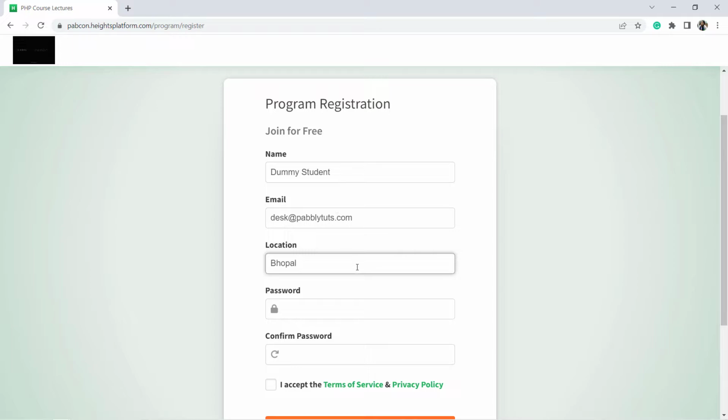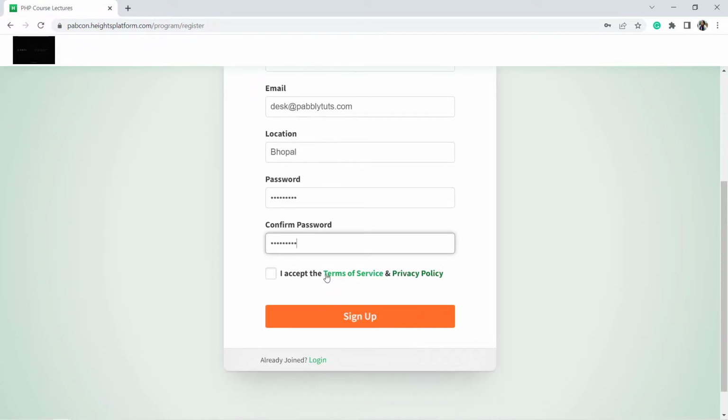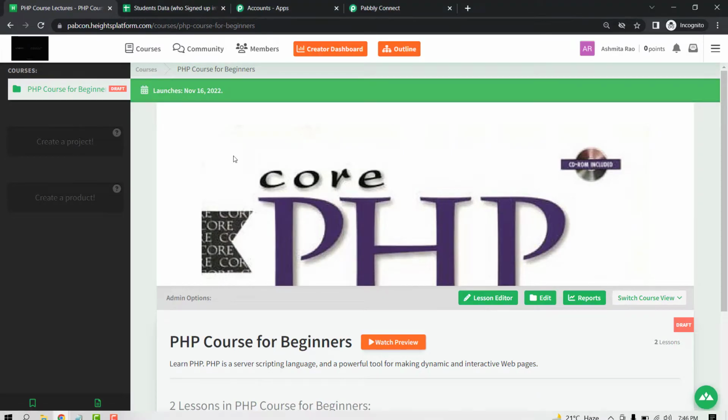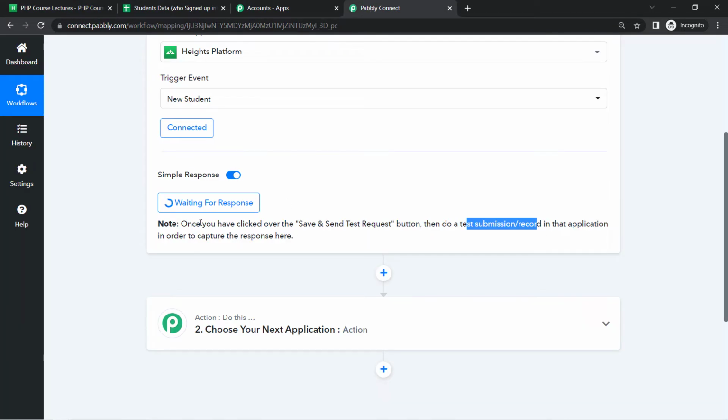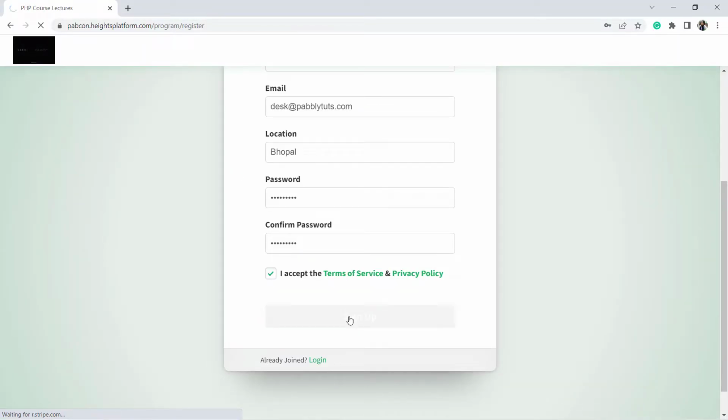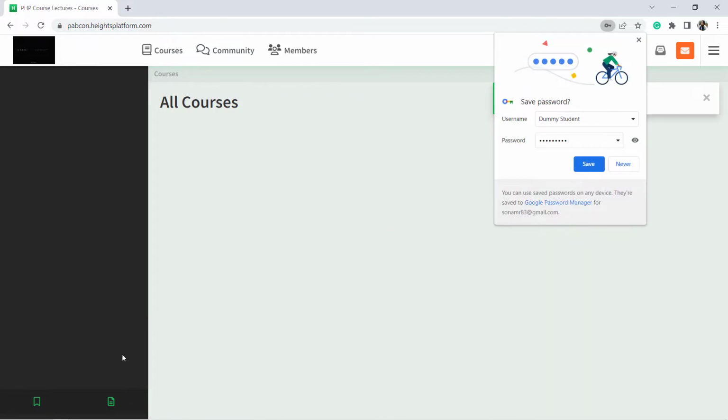All right, and here I'm going to create a random password also. So I have provided the password as well. Now finally I will click on this sign up button, but before that let me show you, it is still waiting for the response. Here you can see in the Pabbly Connect, it is actually waiting for the response. Now finally I will be signing up from here, and you will see the magic that the same details will be captured by the Pabbly Connect.